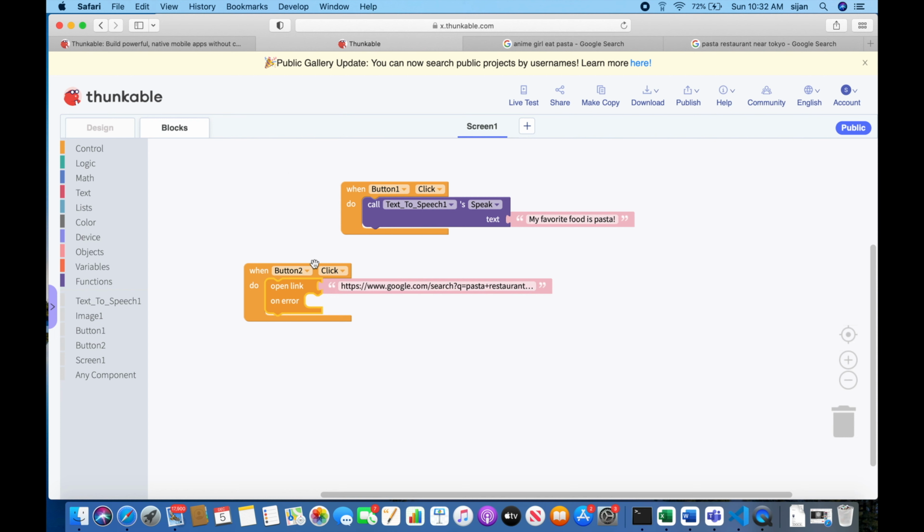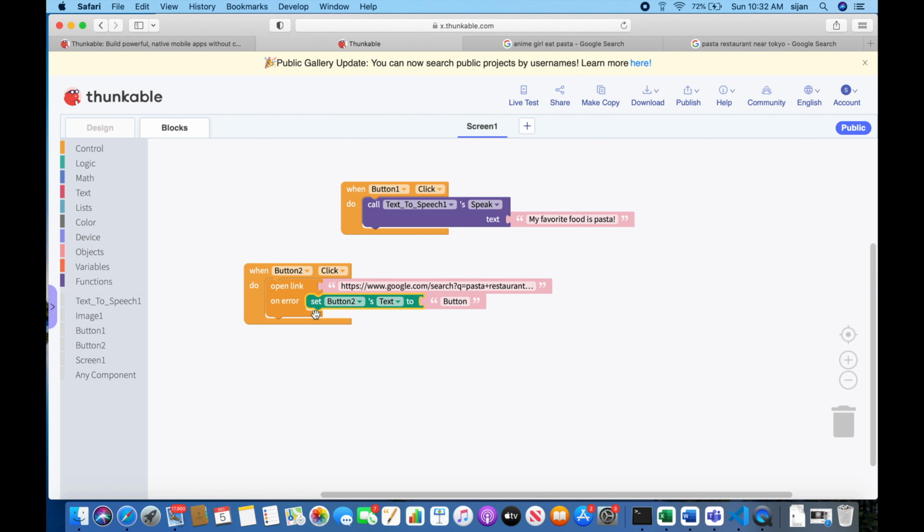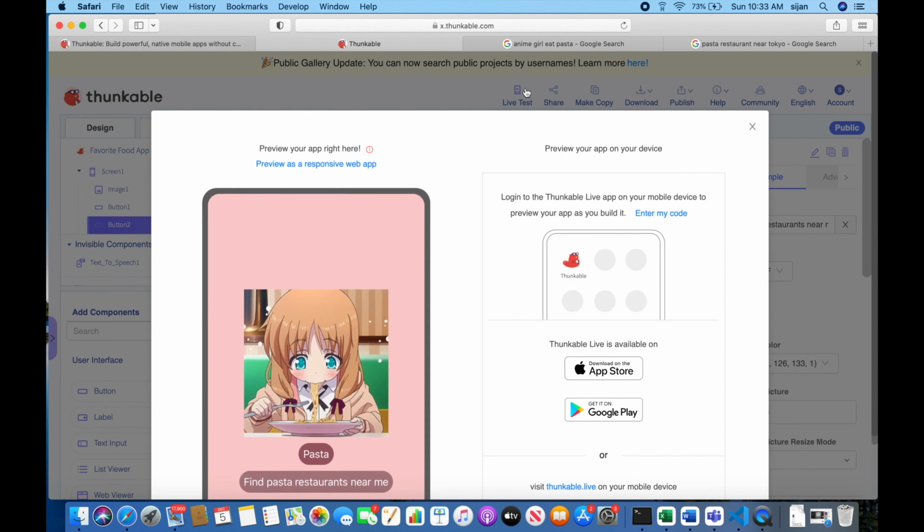And then if there's no error, it will go to that link. But if there is an error, what I'll do is set the button's text. So set button 2's text to error opening link, just that. And let me test the app right now.